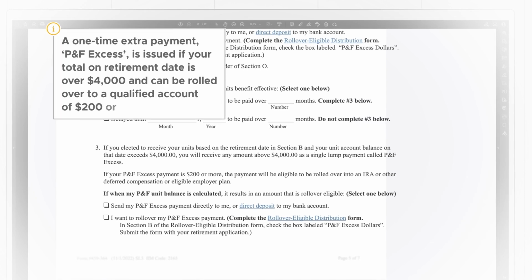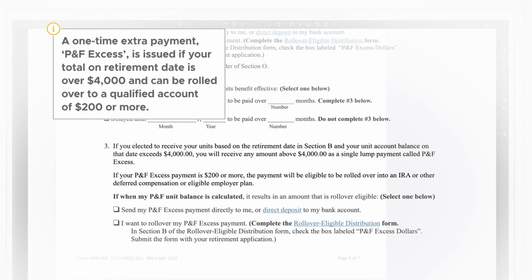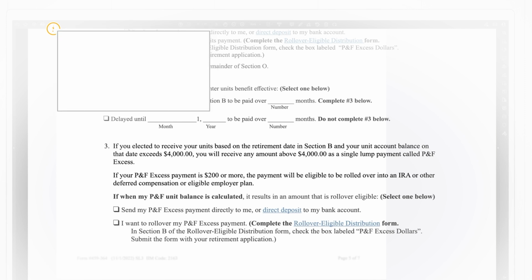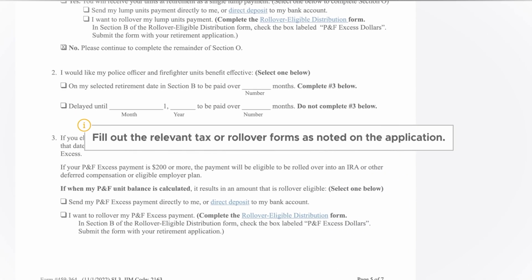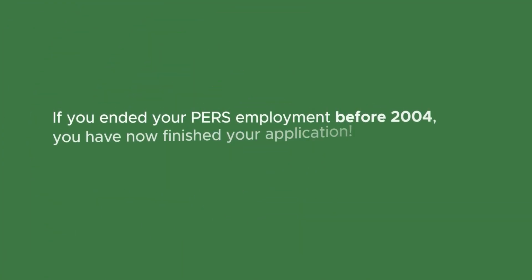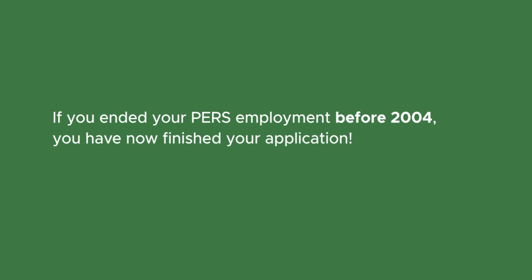A one-time extra payment, PNF excess, is issued if your total on retirement date is over $4,000 and can be rolled over to a qualified account of $200 or more. Complete Section 3 if you will have a balance in excess of $4,000. Fill out the relevant tax or rollover forms as noted on the application. If you ended your PERS employment before 2004, you have now finished your application. Otherwise, continue to Section P for your IAP distribution.